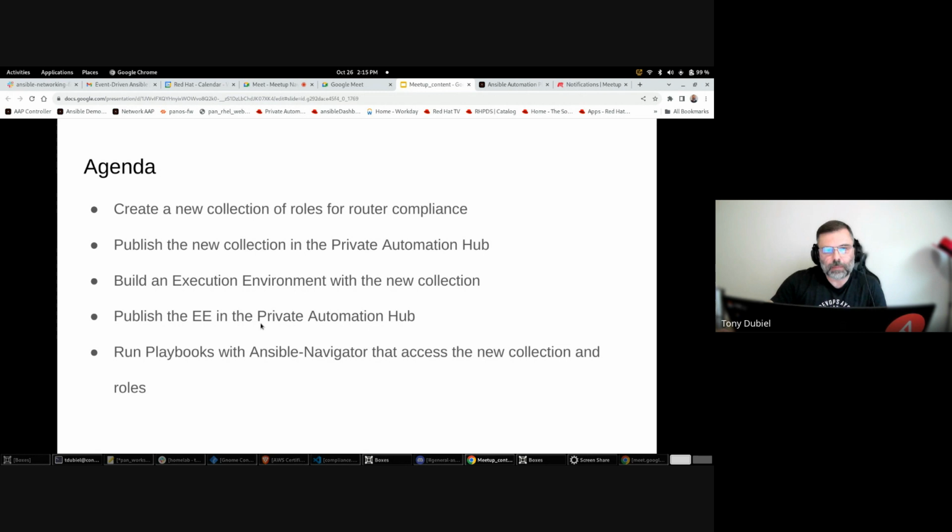So we'll go through the steps of publishing an EE with our content, and also storing that EE in our Private Automation Hub. Because the Private Automation Hub serves two purposes. The first being a repo for our collections, and also a graphical user interface to search through and find collections that are either the community ones that we pulled in, or the certified collections that vendors provide and work with Red Hat to vet out. And then also our own custom collections.